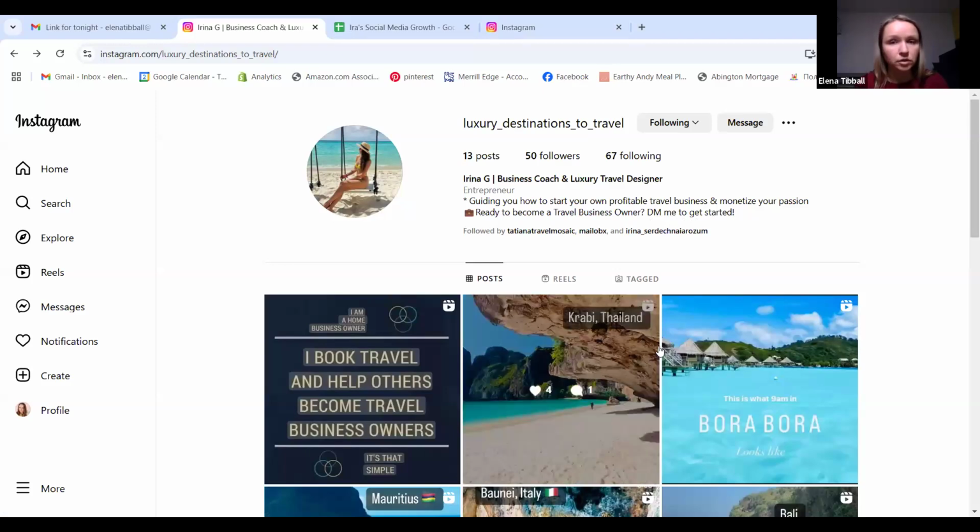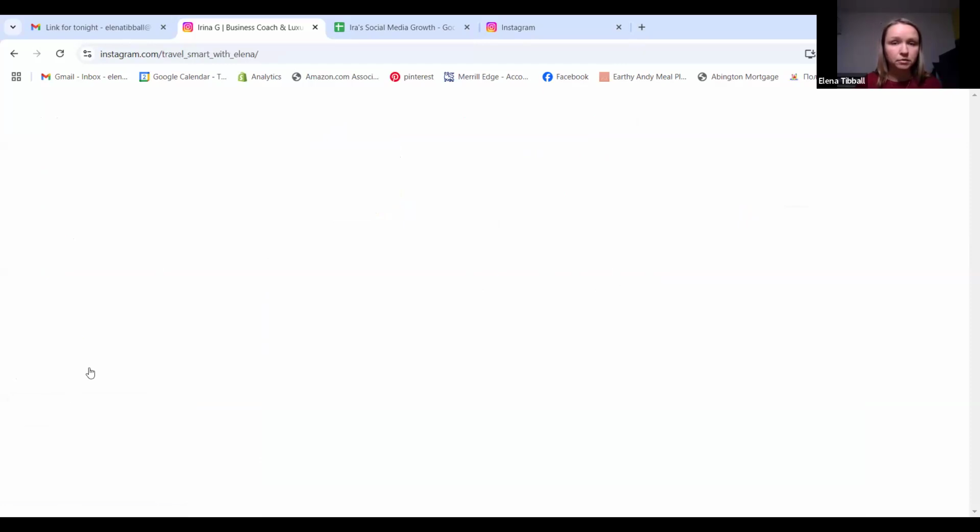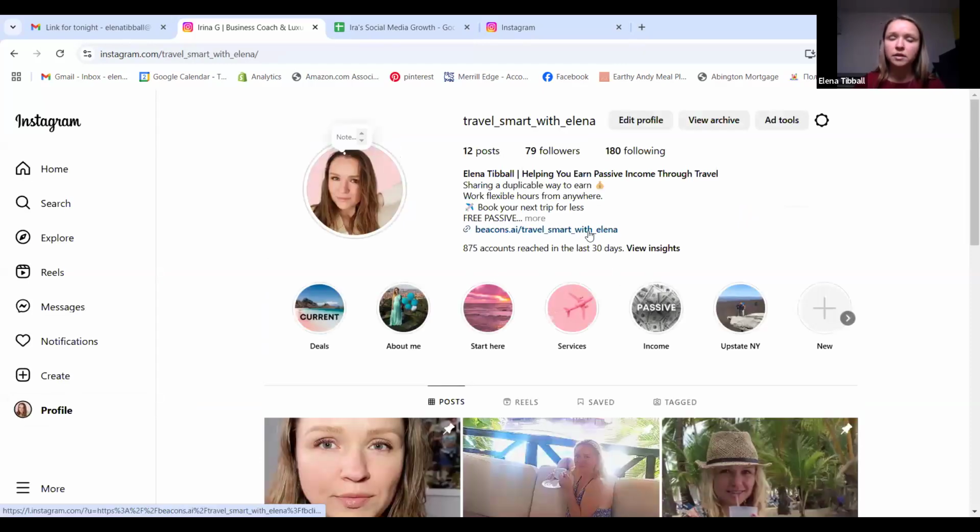So what I do recommend is for her to create a link in bio, which is free. There are so many services, like Linktree. I chose for myself to use Beacons. I forgot why. I think I researched that Beacons was for some reason a little bit better.